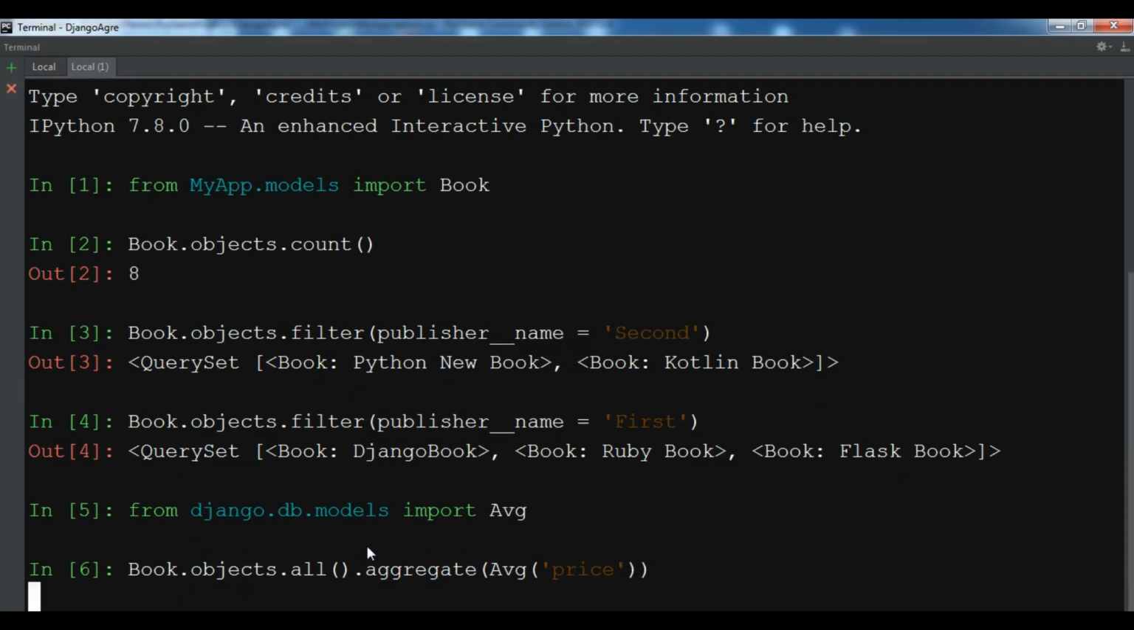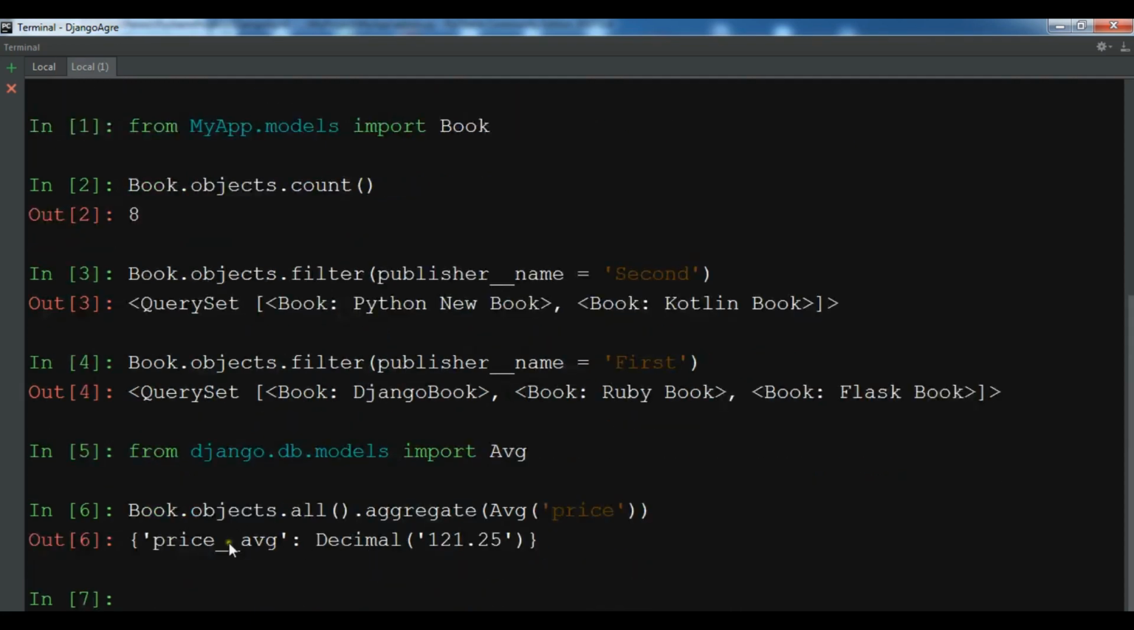And if I hit enter, you can see now the average price is 121.25, the average price for the books. Now also you can find the max price for the books.